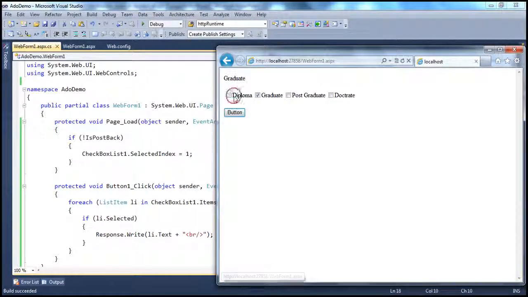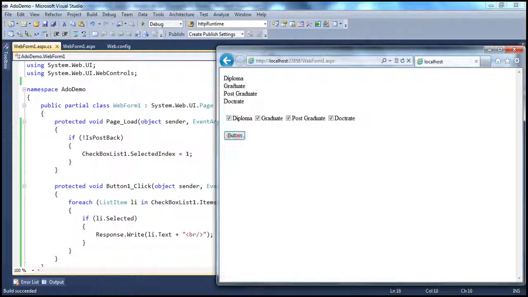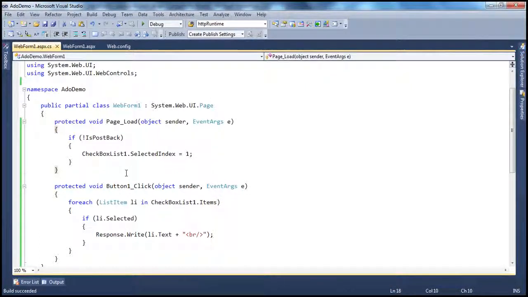Now if I click that, okay, graduate printed fine. When I select diploma, postgraduate, I'm literally unchecking graduate, and I click the button. Look at that, I get what I expect. If I want all of them, I select all of them and I get all of them. Okay, so whenever you use selected index or selected value and you are doing that in a page load event, make sure you wrap that inside if not is post back condition.